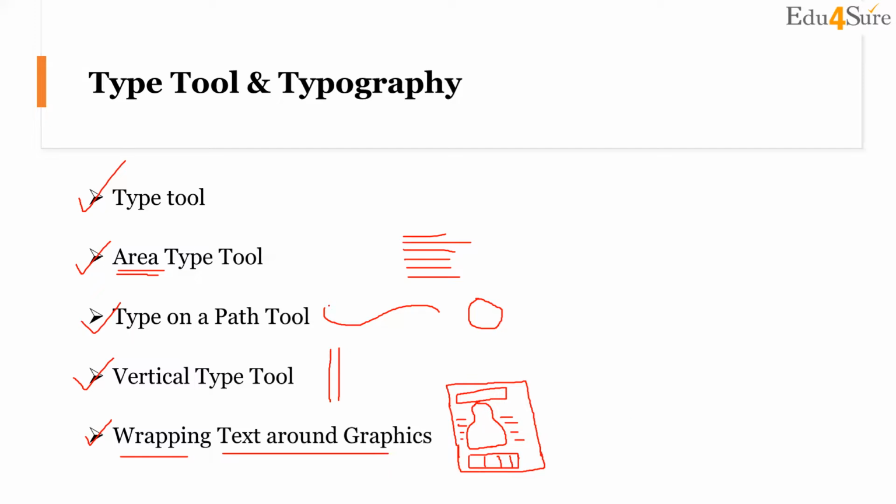Without any further delay, let's move to Adobe Illustrator and learn about the type tool and various fundamentals of typography.